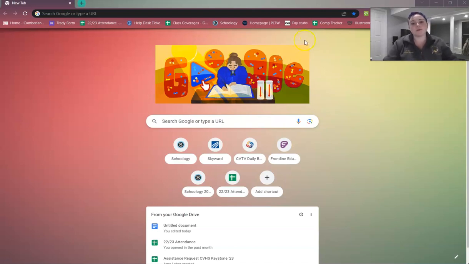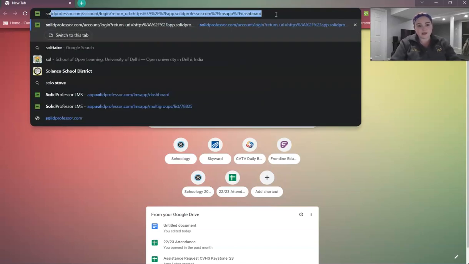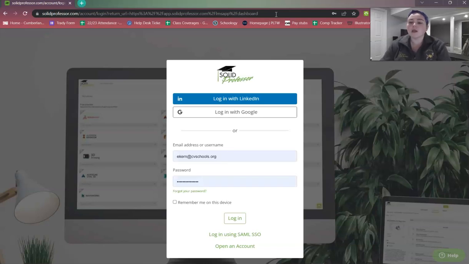So first, we need to load the Solid Professor toolbar. Now it automatically pops up for me when I type it in, but you're just going to go to solidprofessor.com. You're going to sign in with your school email and whatever password you chose when we set up your account at the beginning of the year.